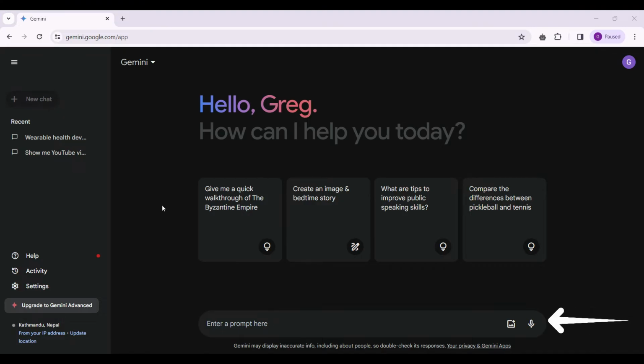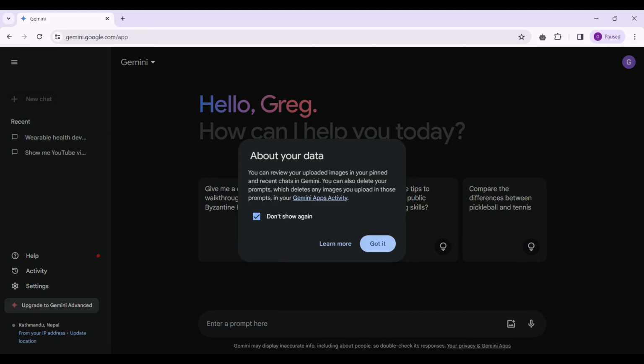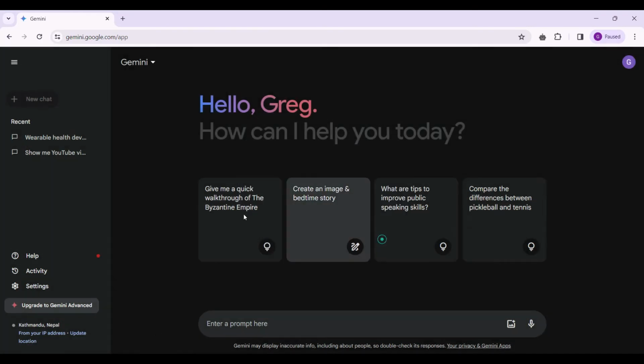So what we can do right here is look at the bottom of the screen, that is enter a prompt here. In here there are two options, that is upload image and use microphone. Let's click on this upload image button. It is showing you can review your uploaded images in your pinned and recent chat in Gemini. I don't want to see it again, so let's click on got it. Again, let's click on this upload image.